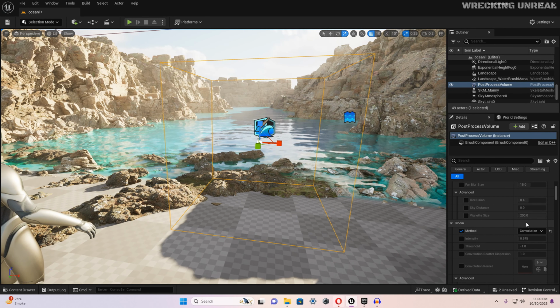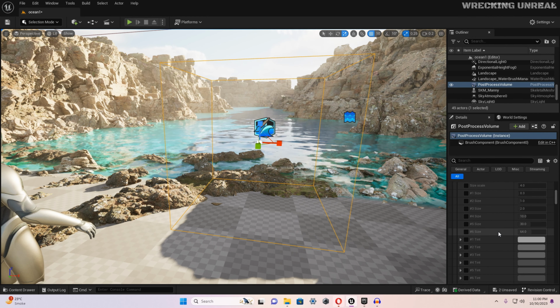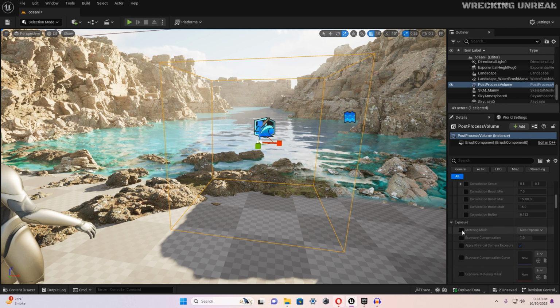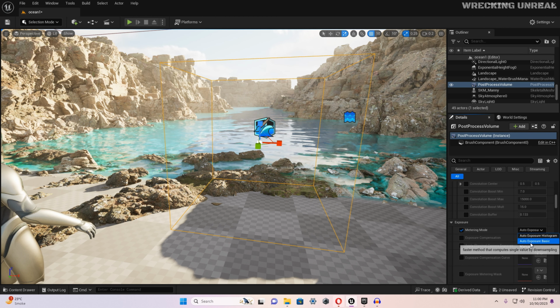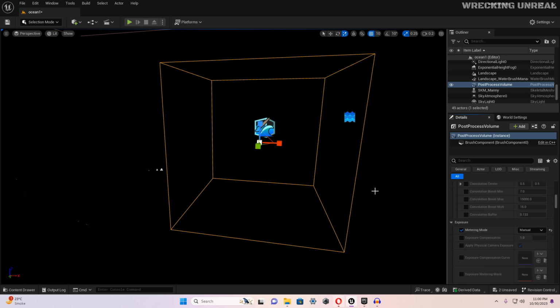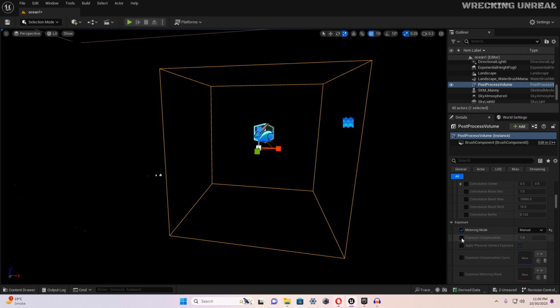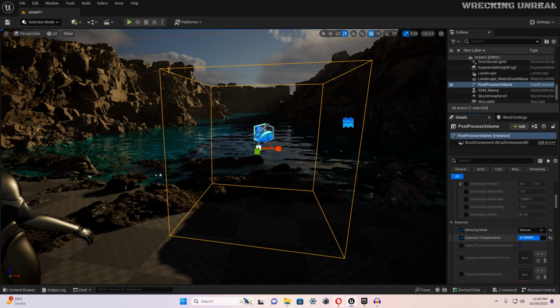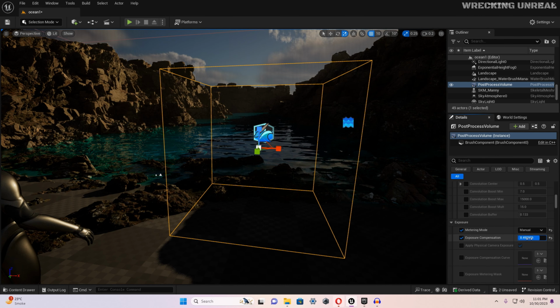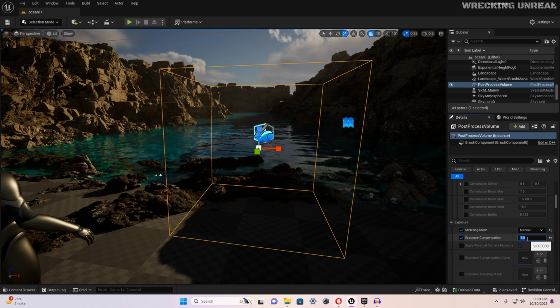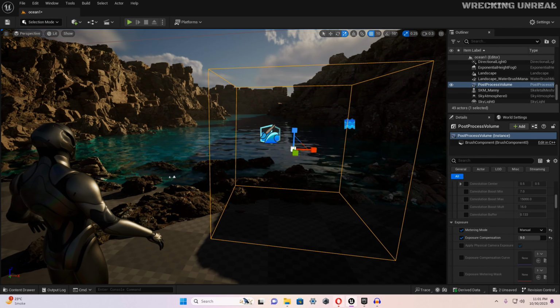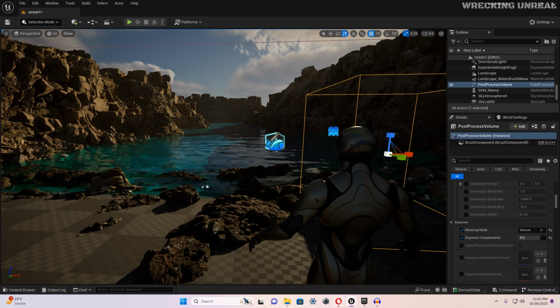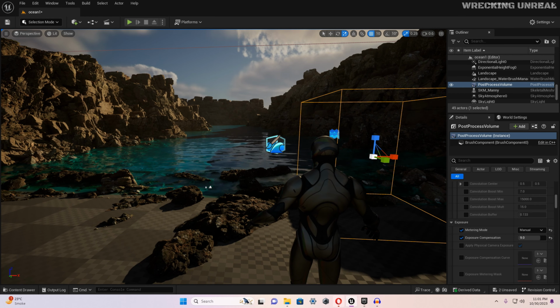Okay, the next thing, we need to scroll down and go to the exposure and set it to manual. This all turned black because we need to set our exposure compensation, and I will go for the 9 for now. Okay, so here is our evening time for our scene.